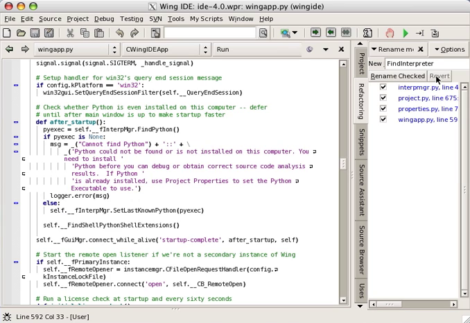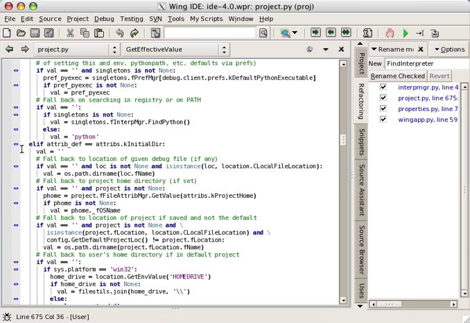Wing can also extract code out into a method or function. By selecting a range of code, I can easily move it out into a form that I can call from other code as well.